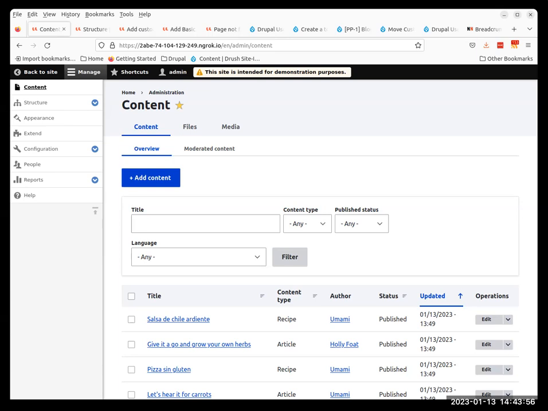But still, it's confusing. Right, that's a consequence of the problem that I described earlier, how we've tied ourselves up in knots, referring to nodes as content.